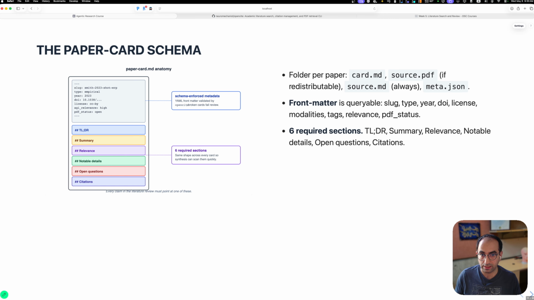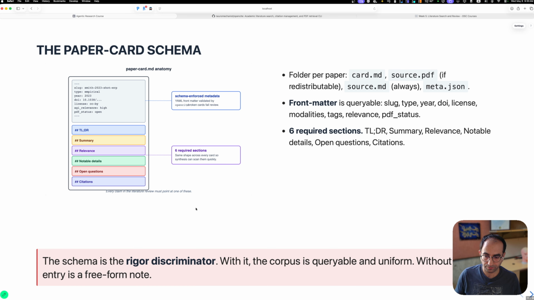Hopefully this gives you an idea when you want to create your own skills, or when you do this and it breaks, you know where it broke, and then you go back and fix it. So there are 6 required sections: TLDR, summary, relevance, notable details, open questions, and citations. This schema is basically the rigor discriminator. With this, the corpus is queryable and uniform. Without it, it's just free-form notes like the source.md, without the specifics that we have here.